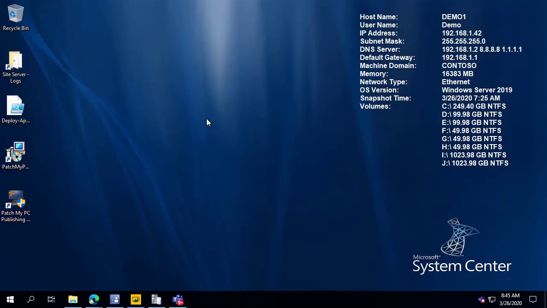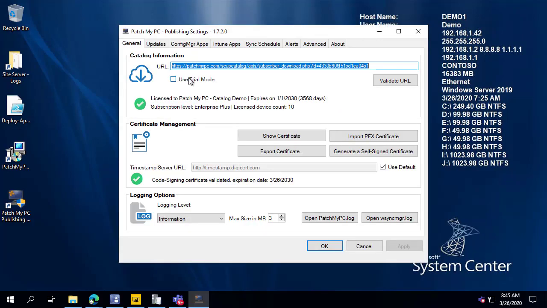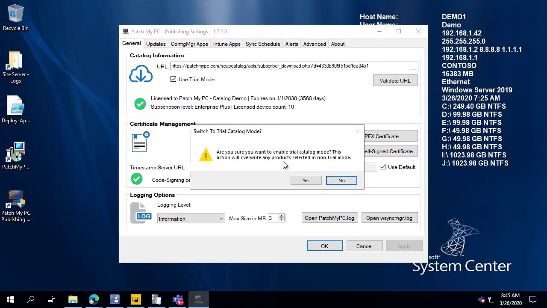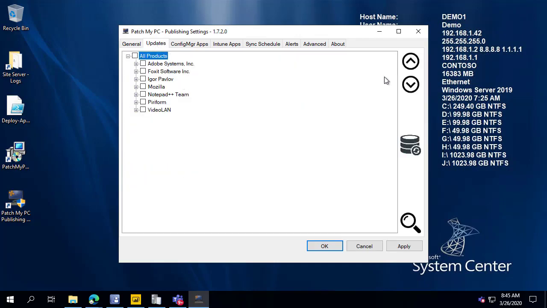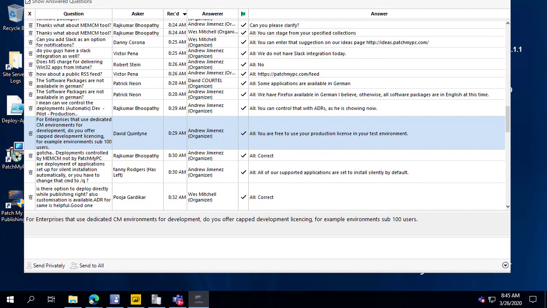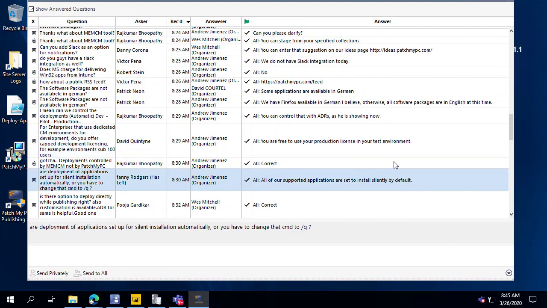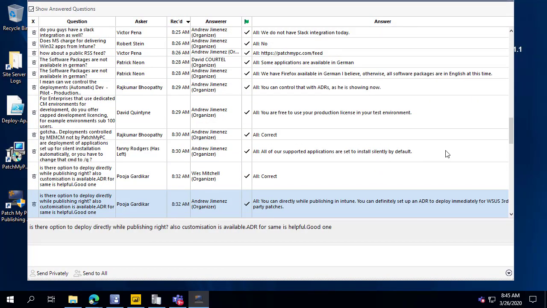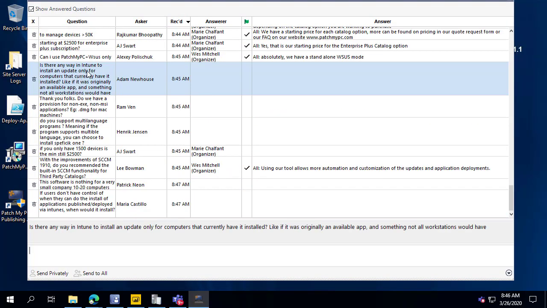You can come into our tool and enable the trial mode, and this just limits you to a small subset of products, so you're not going to have access to the full catalog. But this one does not currently have a time limit, so you can use that within your lab to understand how things are working if you want to know about how you could set up in a lab environment. So this is a good question.